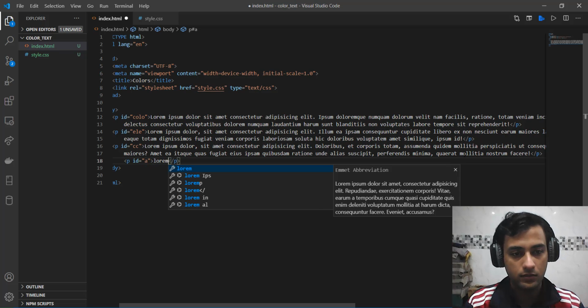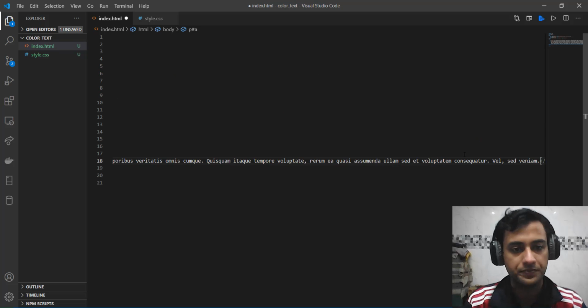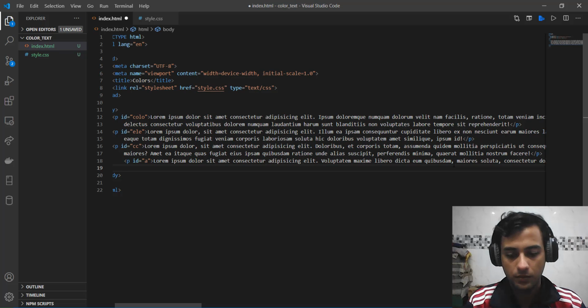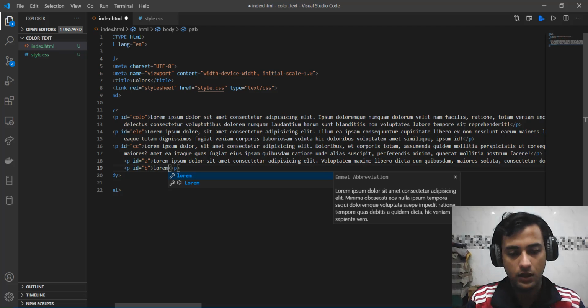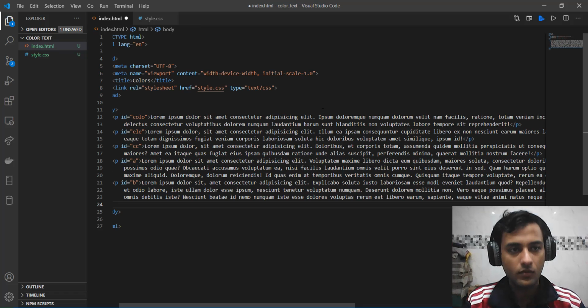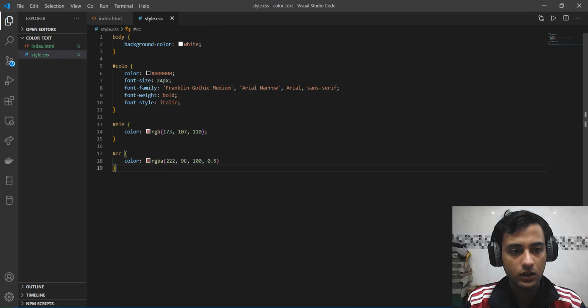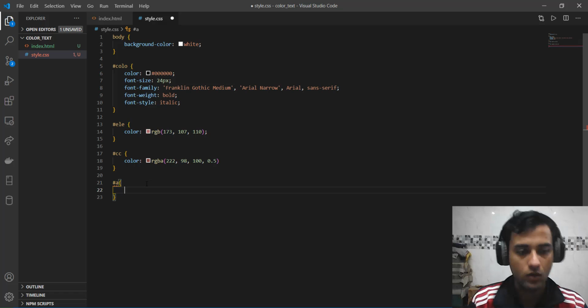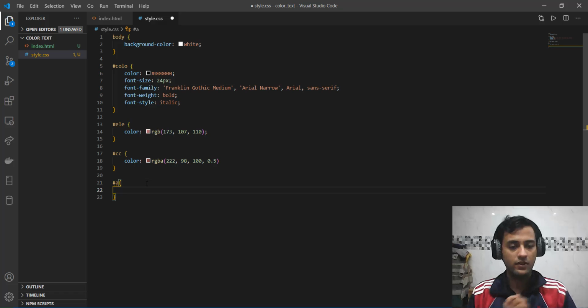I use this here, Lorem 100 is okay, and I use this p tag, then id is equal to b and Lorem 100. Fine, good. So I save this and go inside here. Hash a. Okay, so now we manipulate with the shorthand property.